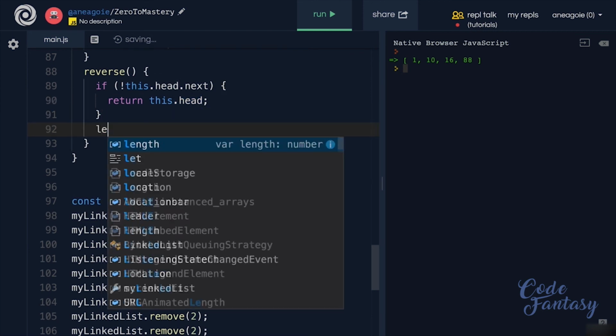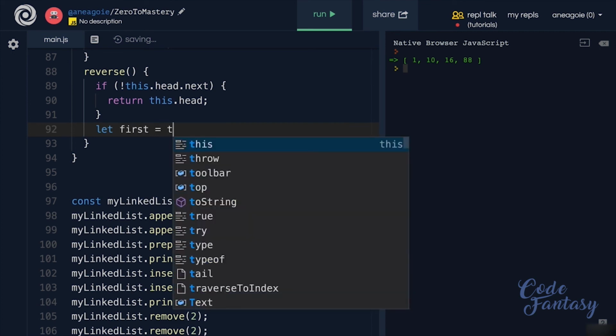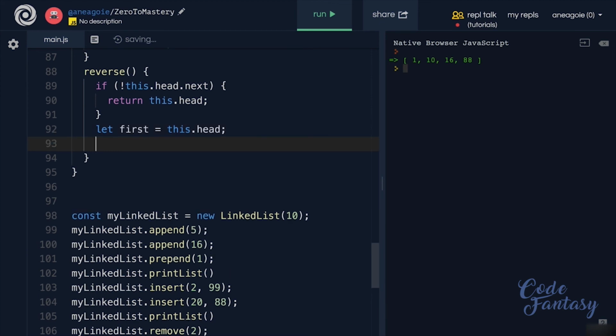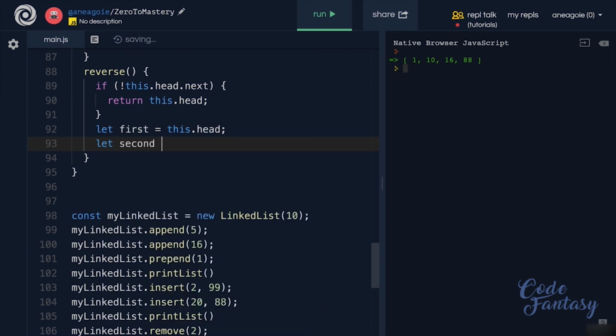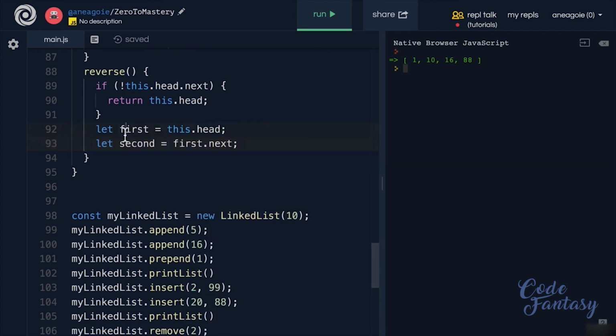The first thing we want to do is say we want to have the first item equals to this.head. And we're just keeping track of it here. So we now have a reference to this.head. And we also have a reference now to the second item in the list. So this is going to be first.next. So now that we have first and second, we can do some looping.